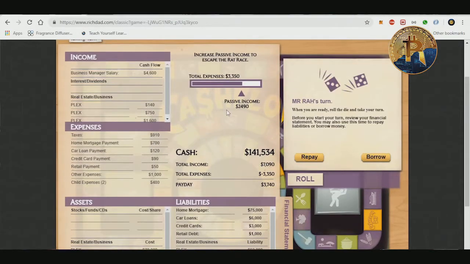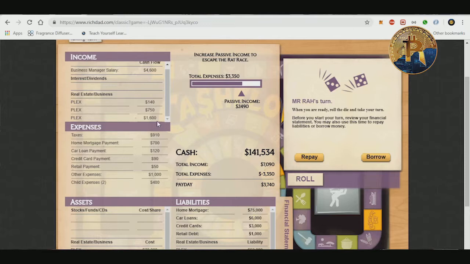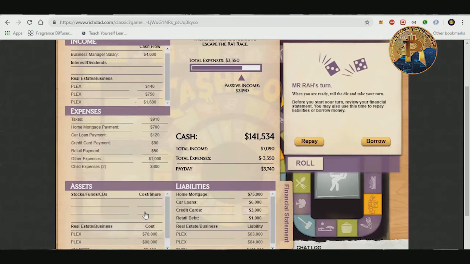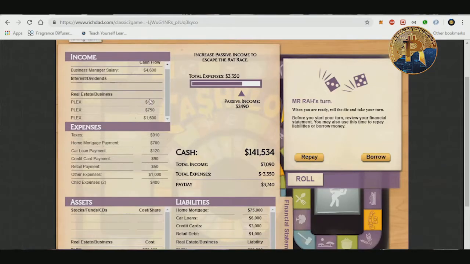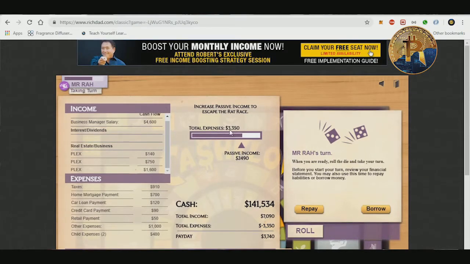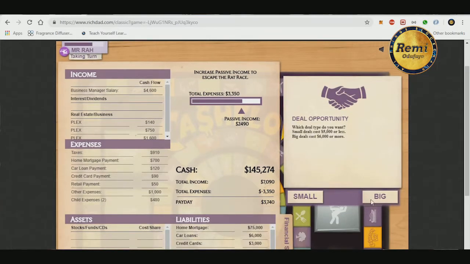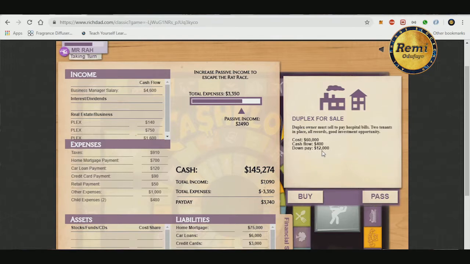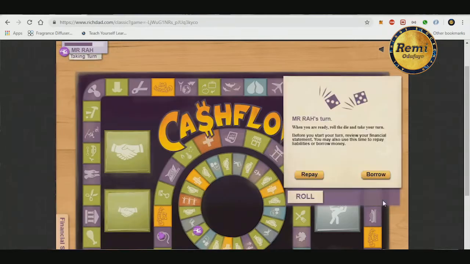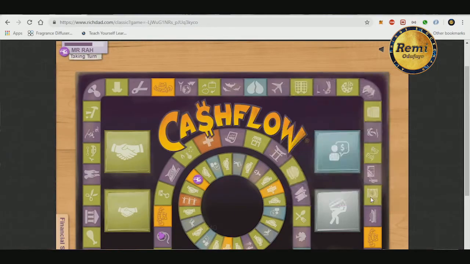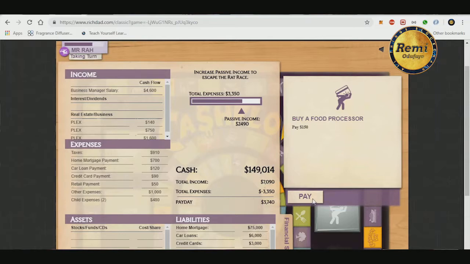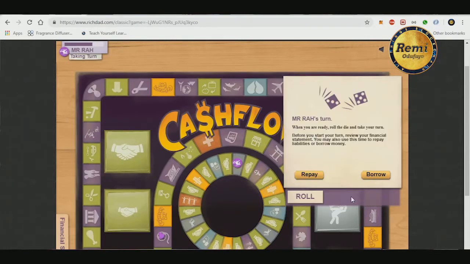Now I have passive income, $1,006 from one of my duplexes. See, I have 3 of them. And I make a lot of money from them. So my total expenses is $3,350. From all my properties, I have $2,490. So I'm almost on my way. So let's say big deal. I do big deal again. My down payment is $12,000 and I make $440. Do I buy this? Yeah, I'll pass. I'm looking for a big deal, baby.